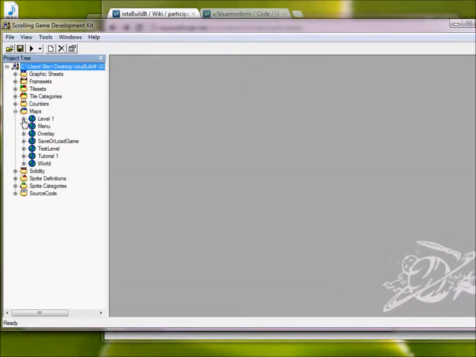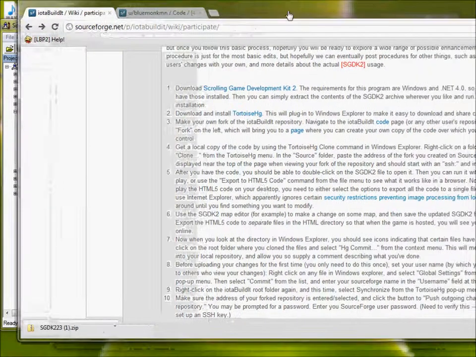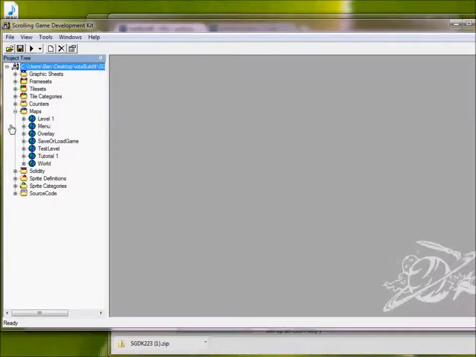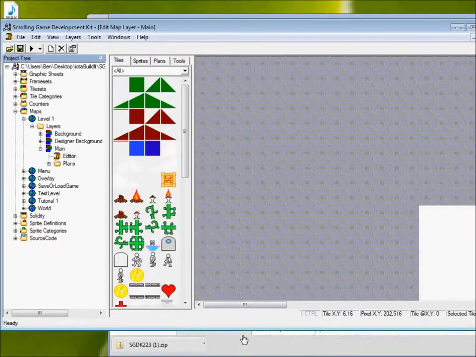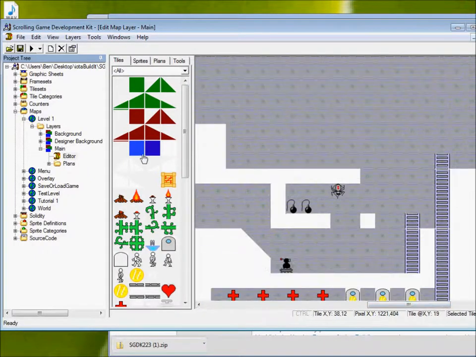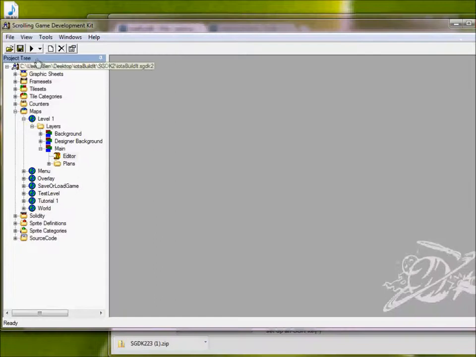Let's make sure that we're following the tutorial here. Yes, the next step is to use the SGDK2 map editor to make a change on some maps. So we're going to make a change on level 1, which is the level we were playing on. Find the place where that robot was. Find the faucet. And add one to the map. Save that.